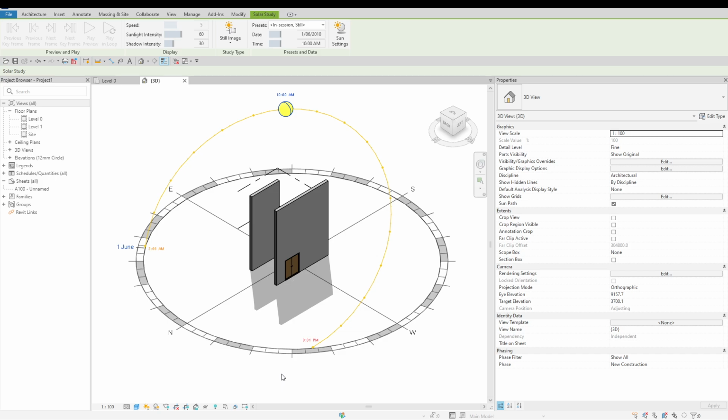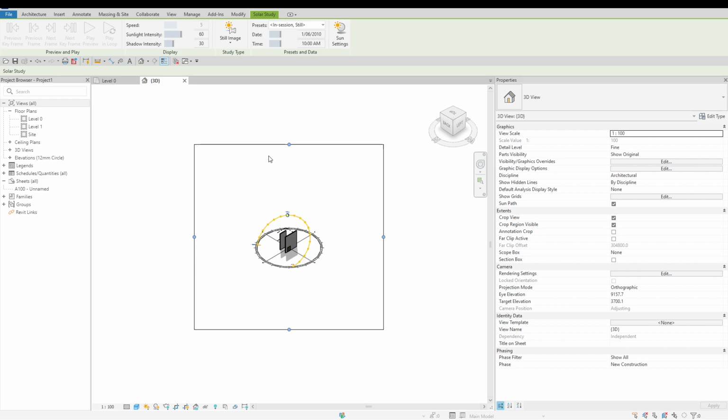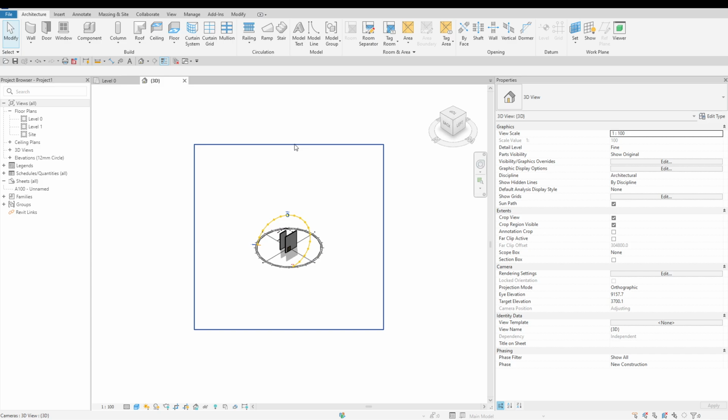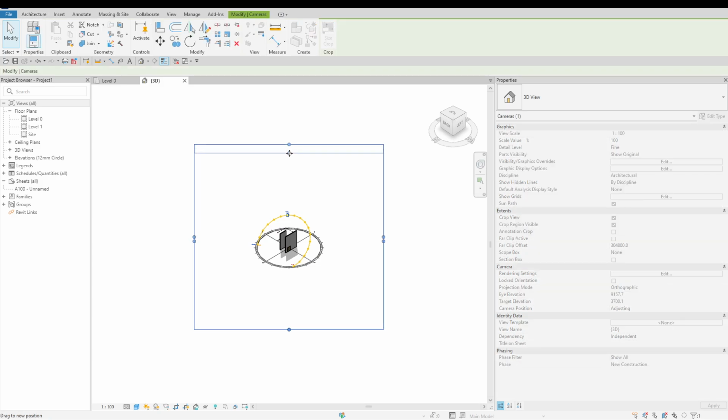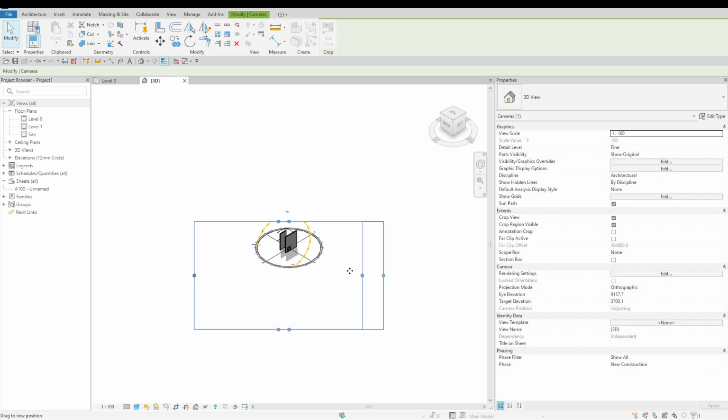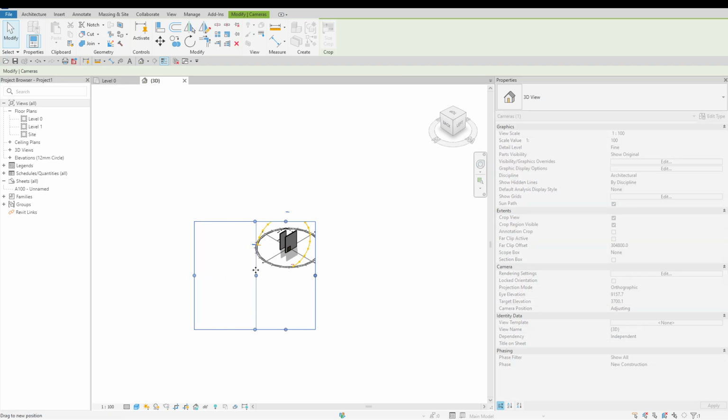Use crop regions to control which elements are visible in a view. Any model elements or parts of a model element outside of the crop region will not be displayed. On the View control bar, there are two controls related to the crop region of the view. The first controls whether the view is cropped, and the second controls the visibility of the crop region itself.